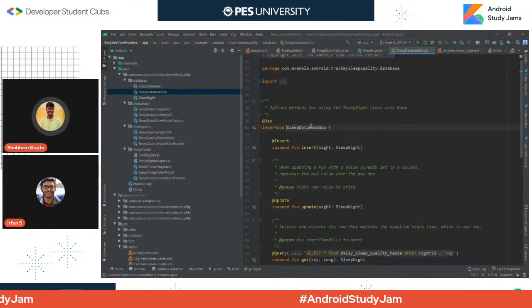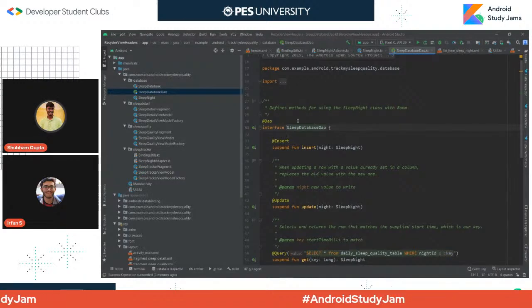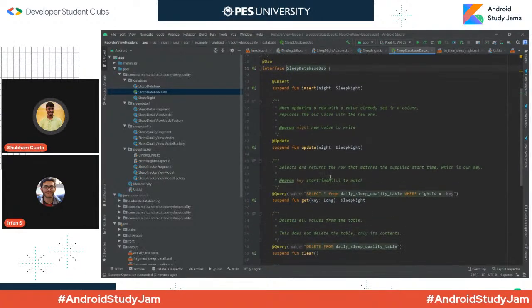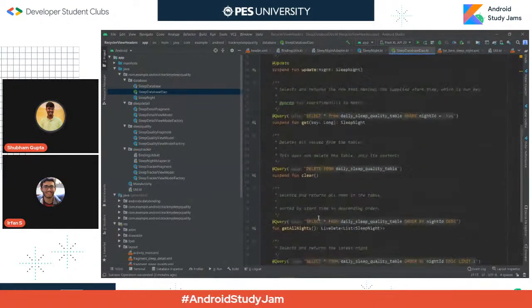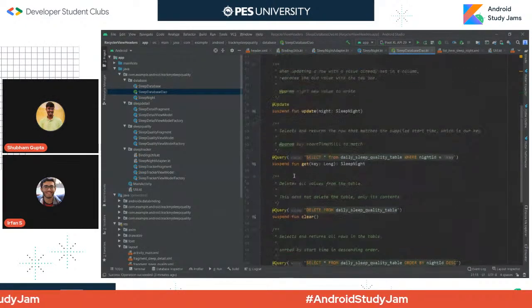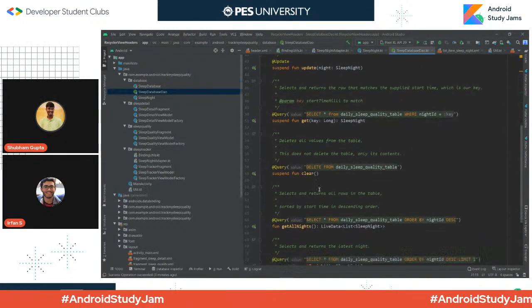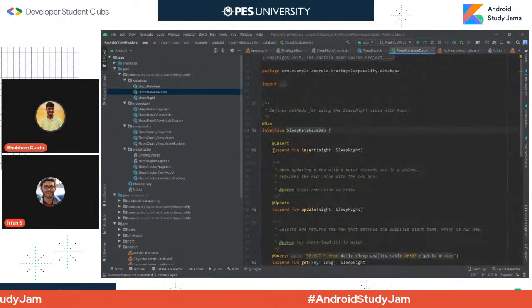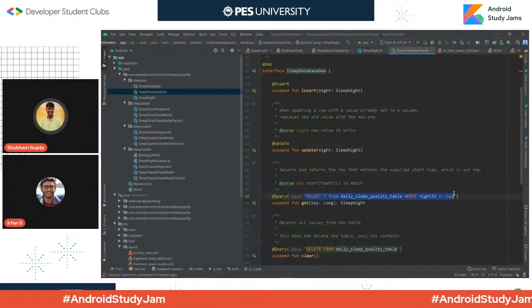What sleep night DAO is, DAO stands for data access objects. It's an interface which accesses the sleep night table, and you can basically insert data into it, update, get data, clear data. You can define your own queries and do it. By default, you have the insert annotation and the update annotation, and everything else is defined as a query. Through the annotations, you define what kind of query you want.